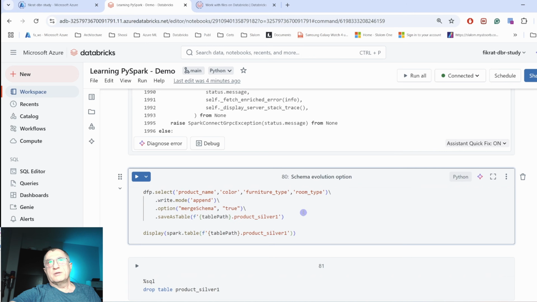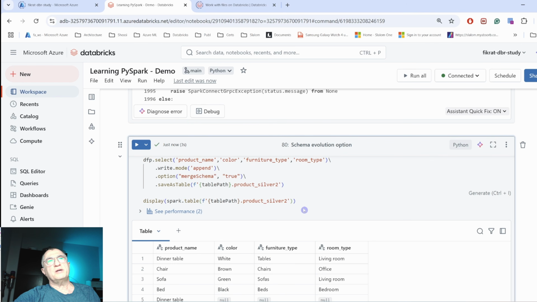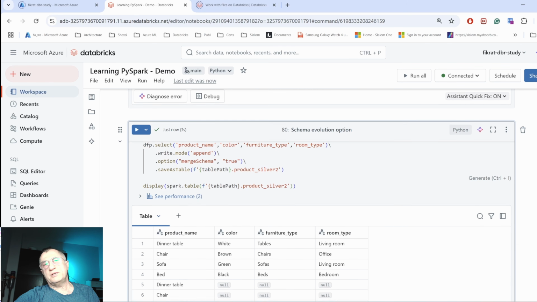If you are expecting your data source to change over time, you may deliberately allow automatic schema change over time, which is called schema evolution. Let's see how you can do that. In command 80, I am using the same write command. However, this time I specify the merge schema option as true. As a result, my write succeeds.